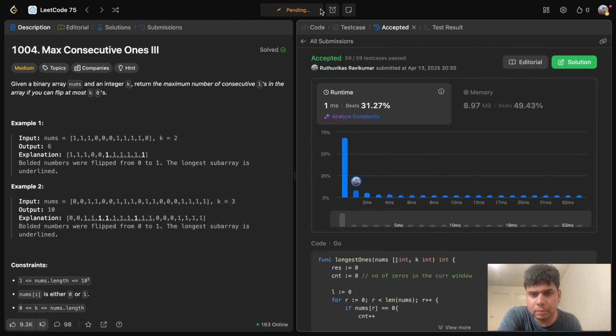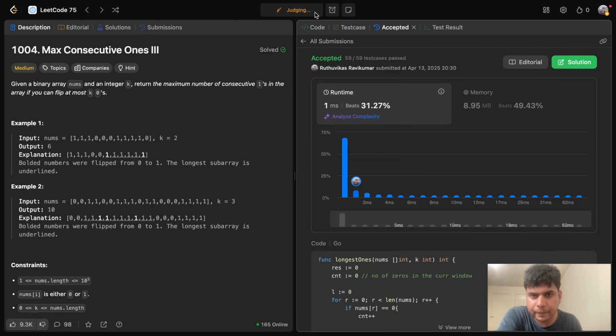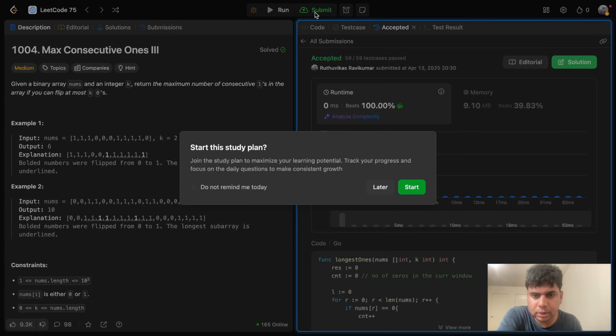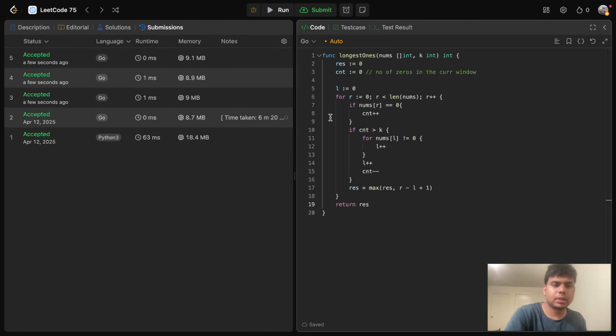Mm, 31%. I don't think this is correct because it's the optimal solution. The editor sometimes doesn't give the right runtime. So what is the time complexity? Time complexity is O of n because there's only one loop, and space is O of 1. That's why I was mentioning this is the most optimal solution, because we have time complexity of O of n and space complexity of O of 1.